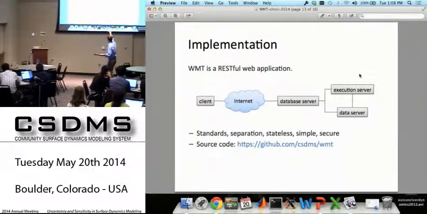All right, so I've got a diagram here. I'm going to dive into the diagram in just a little bit. But let me first talk a little bit more about these properties of REST that we are using in WMT. So separation between the client and the programming interface, the separation of concerns. REST is stateless. So information about the model you're developing, for example, in WMT, is held in the client. So if the client goes away, then your model goes away. But the nice thing is you save stuff and it goes to the server.